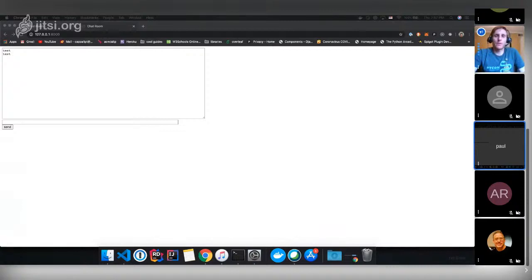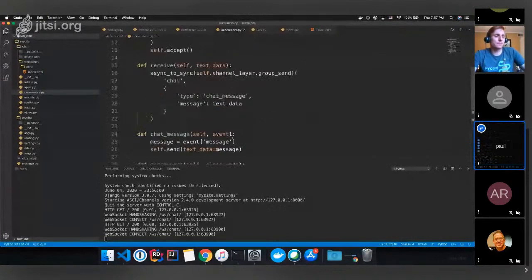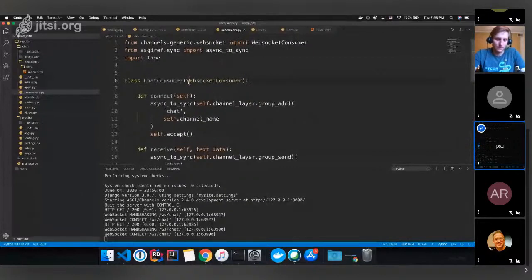I'll ask a question while everyone's typing in their questions. So is that async to sync function needed because Django right now doesn't support asynchronous functions? So you're converting it between like channels and what Django can support, is that right? Not quite, because we could use the async WebSocket consumer instead. And then all of these functions would be async. But I wasn't doing this for this tutorial.